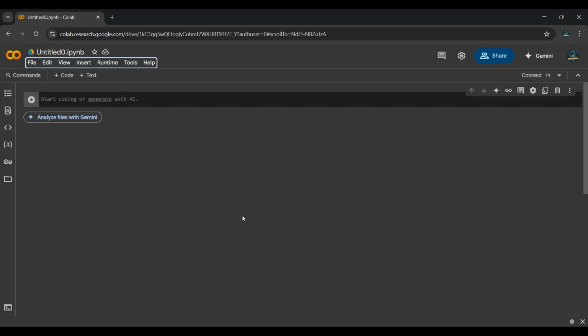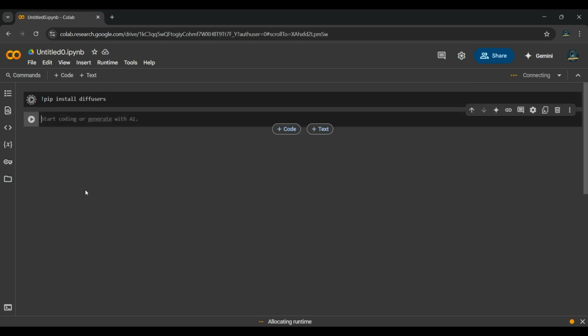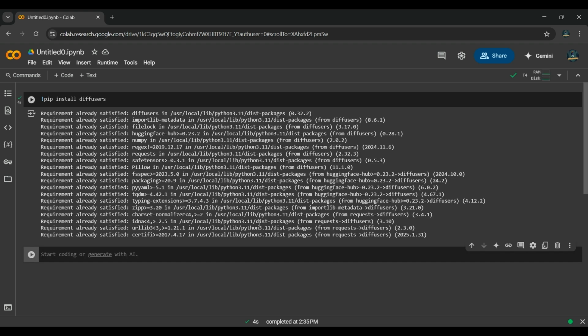Now let's install the necessary dependencies. Exclamation mark pip install diffusers. Next, we import and load the Stable Diffusion v1.5 model. This model will help us generate high-quality AI images. Once installed, we are ready to bring AI to life.